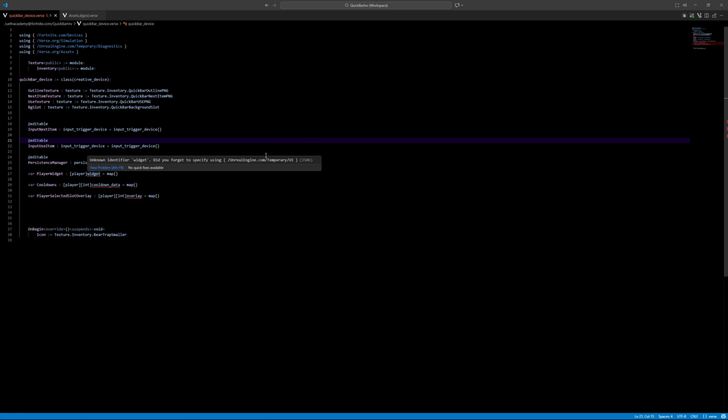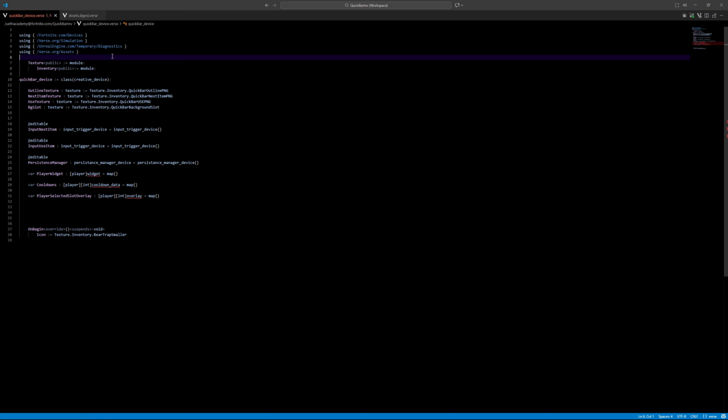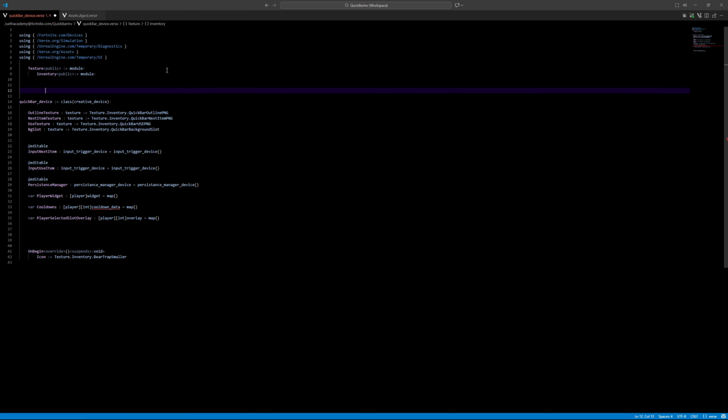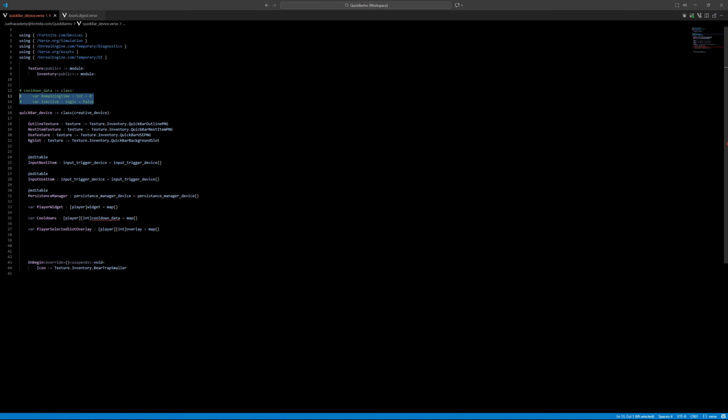Now we have some errors here, so we need to add the using. And we have the cooldown data. So cooldown data is another class which we will be using, and this will be just a holder for information about the player cooldowns.